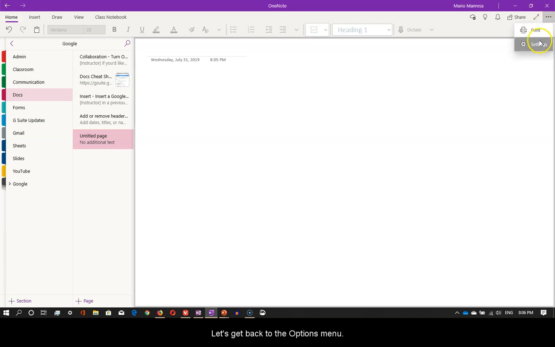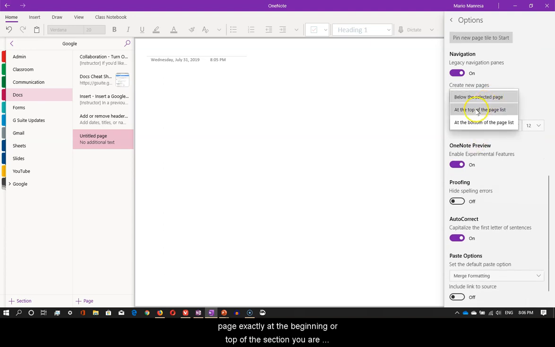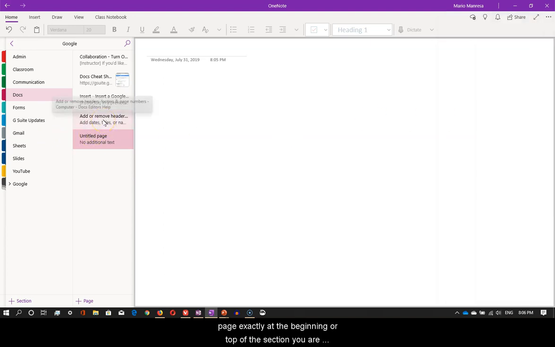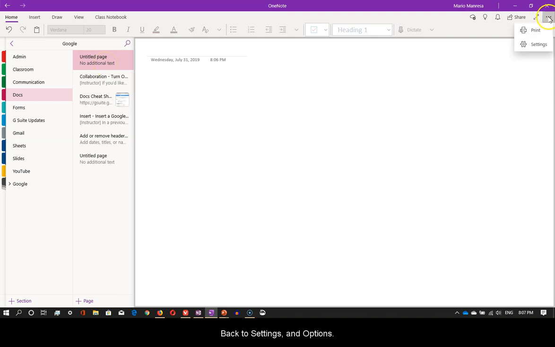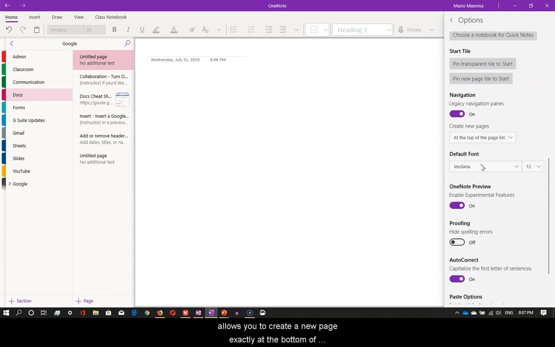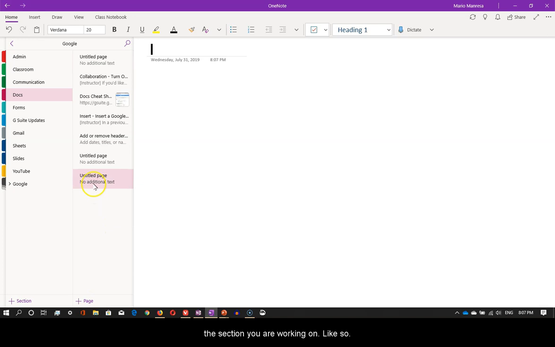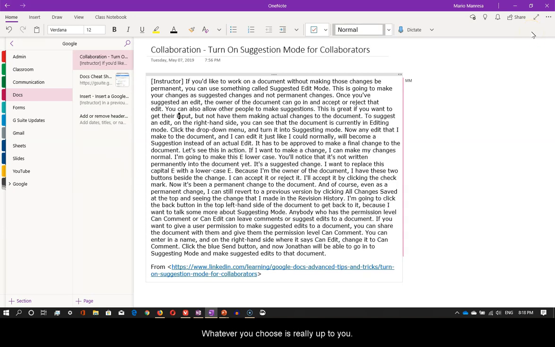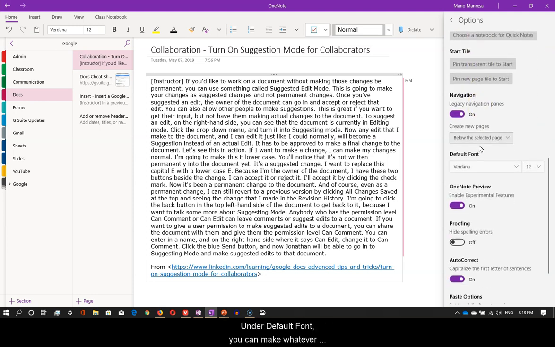Let's get back to the Options menu. At the top of the page list allows you to create a new page exactly at the beginning or top of the section you're working on, like so. Back to Settings and Options, and at the bottom of the page list allows you to create a new page exactly at the bottom of the section you're working on, like so. Whatever you choose is really up to you. Let me go back to Settings, Options, and leave below the selected page as my favorite.